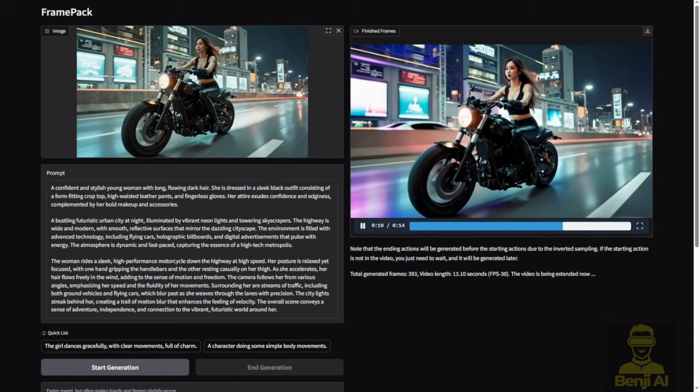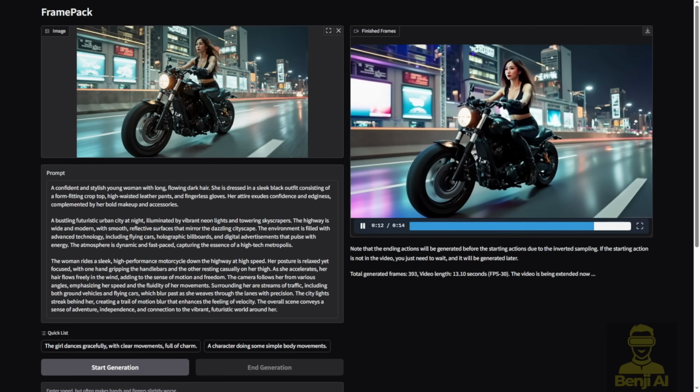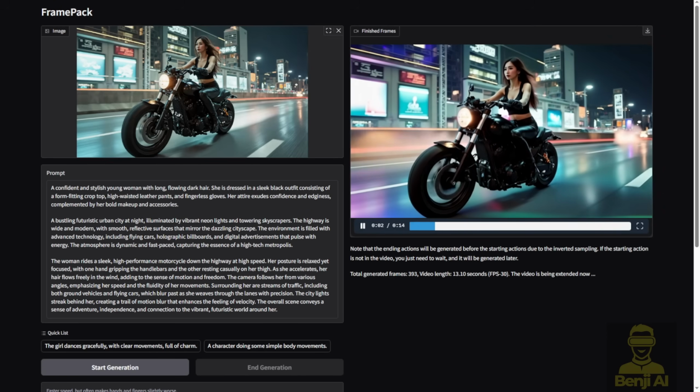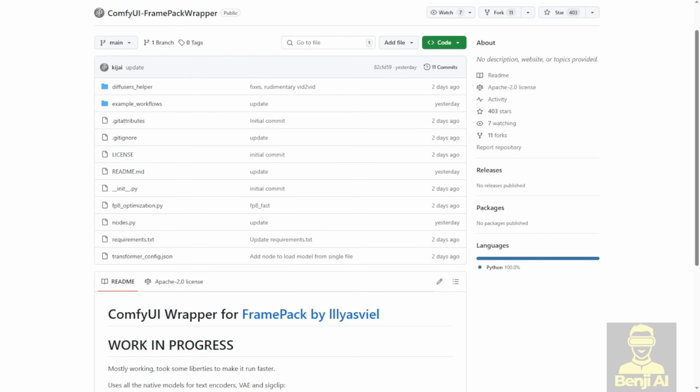Now, the next thing I'm going to try is a few more examples in the Gradio project here, and then we're going to move to ComfyUI to check out how to install this in ComfyUI. As you can see, the ComfyUI FramePack wrapper is another custom node for AI video, and here's the setup method.